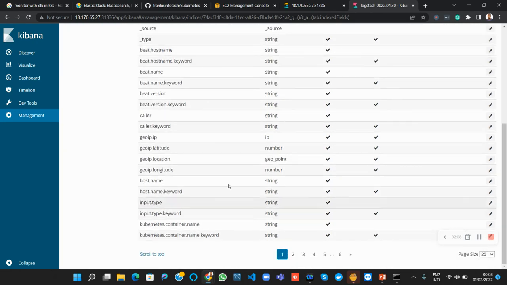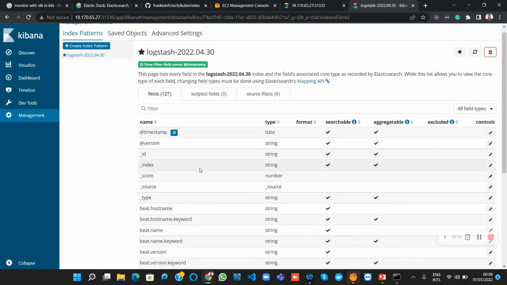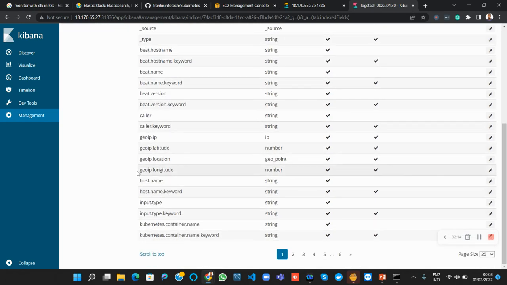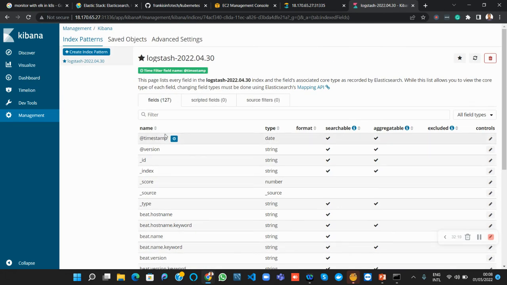These are the names based on timestamp. GeoIP, geolocation, there are lots. So once you've done that, go to Discover. Click on Discover.